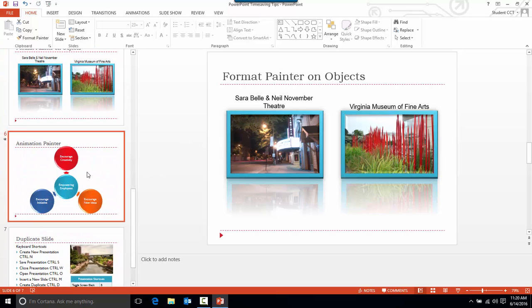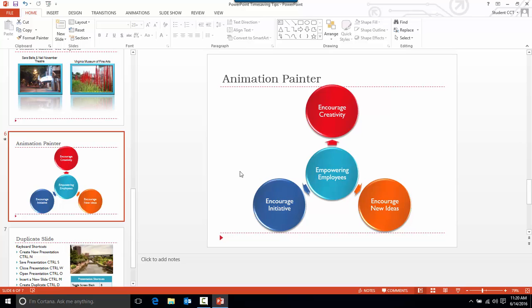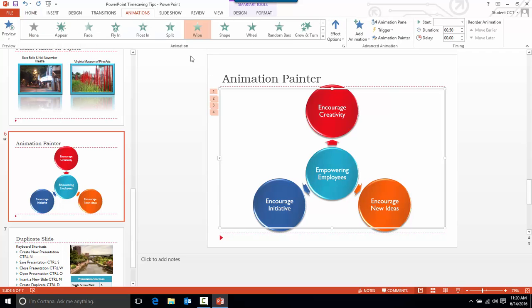There's also an Animation Painter that will paint the animation settings from one object to another. Now, this SmartArt has an animation applied. I know that because I can click within it and click on the Animations tab, and I can see these little animation buttons here. I can see that it has the wipe applied.